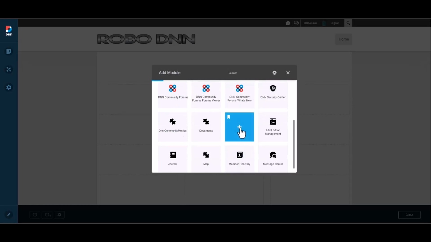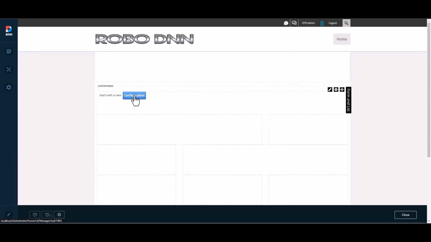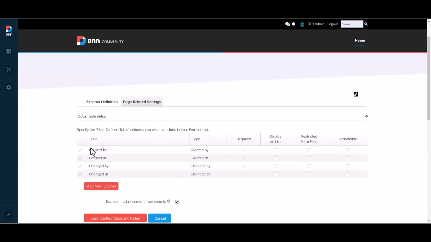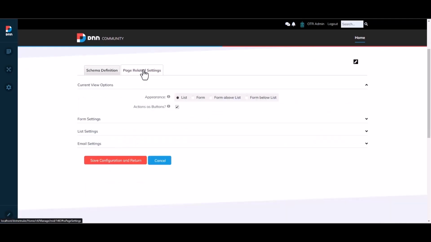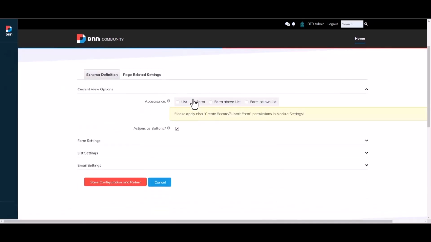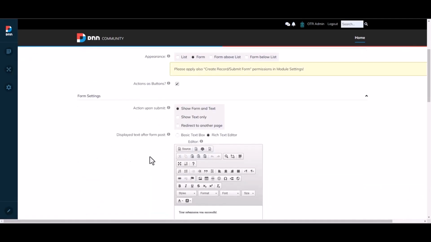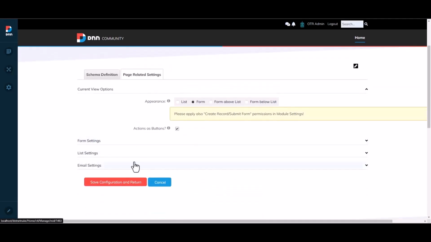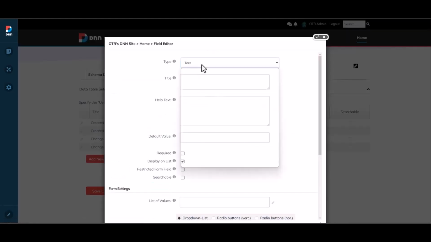So we're going to go ahead to the form and list module, and we're going to add this to this page, and we're going to check this out. Start a new configuration, and these are by default in here. Essentially, we're going to look at page-related settings. We're going to make this a form, and I think that's all I have to do. I don't really need to do anything else right now other than add some fields.